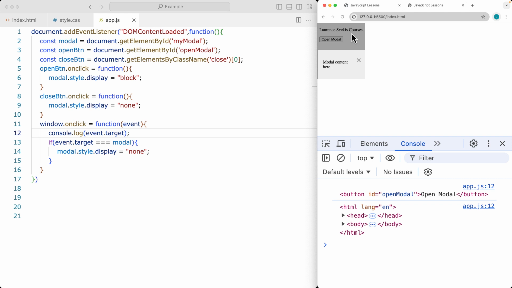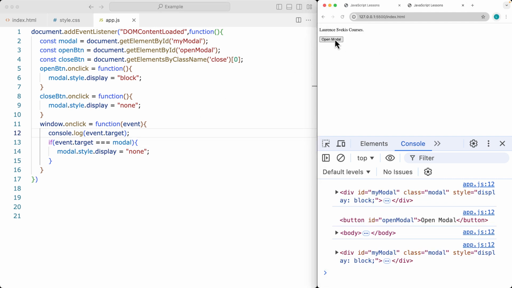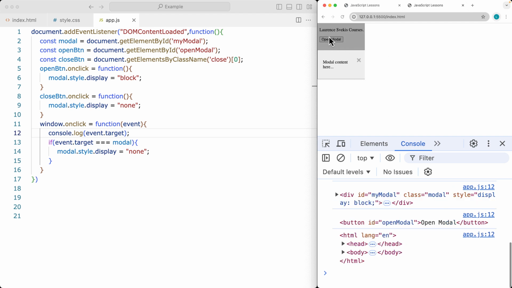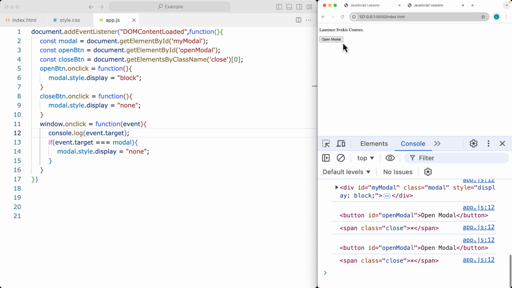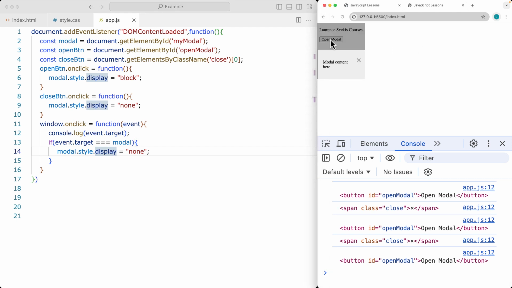So this is the main body that's being clicked, and that's the modal that's being clicked. So open modal, and then we click off the modal into the content, and that will also close the modal. So we can close the modal in a few different ways. So that's how you can create a basic modal using JavaScript, HTML, and some CSS.